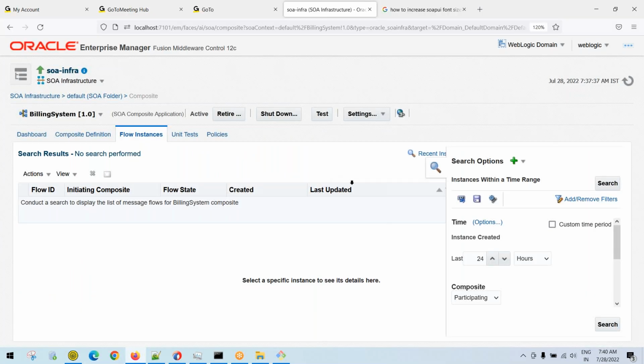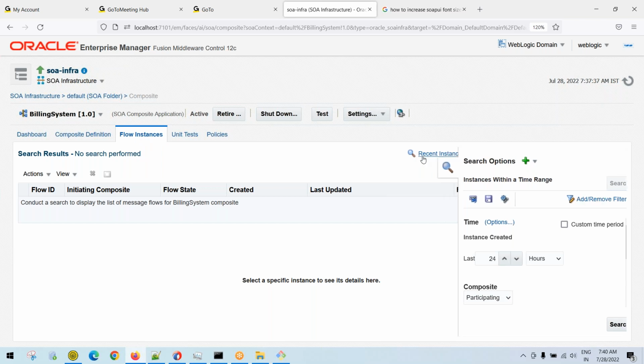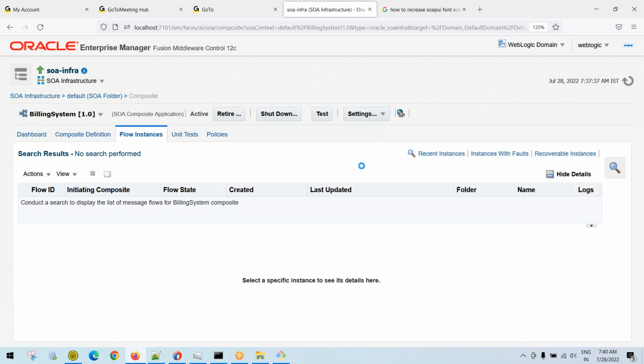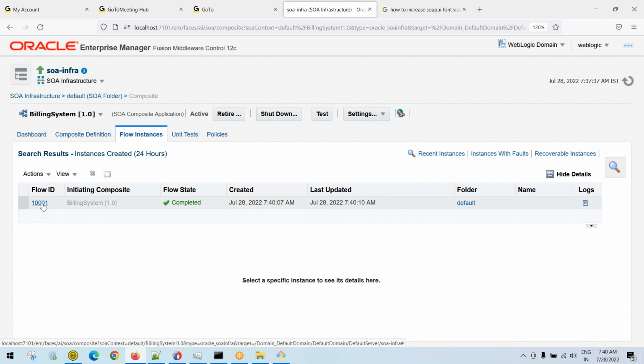Anyway, let's go and check for the instance. If you go to your enterprise manager, just refresh your service instances, flow instances tab. It is loading. So we hope you understand why we did not receive the response in SOAP UI. SOAP UI is the client application. Client application has to do something to receive the response. As of now, we did not make any changes. It's the default behavior we are seeing here.